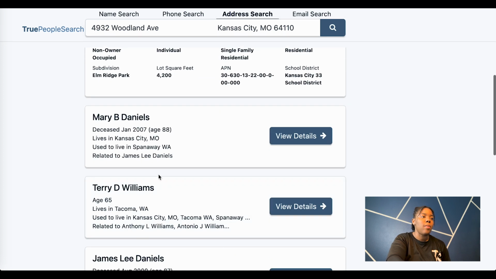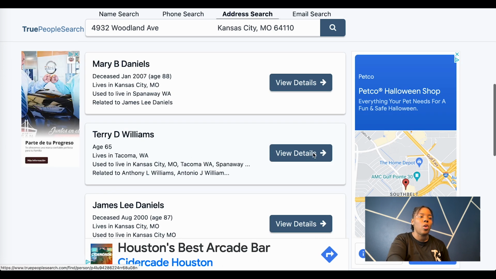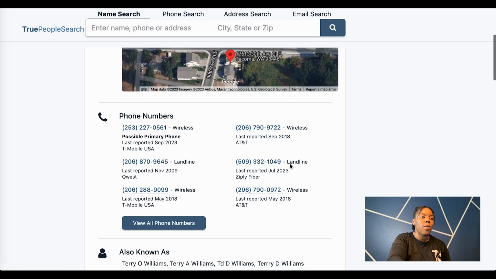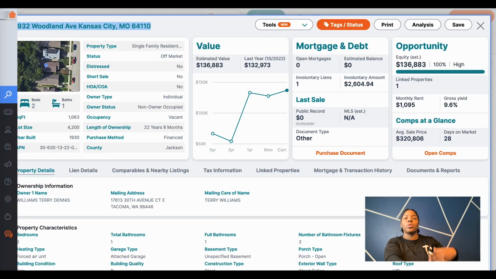Okay, so our name was Terry D. Williams, 65 years old. View details, right? Phone numbers. "Hey, Mr. Williams, my name is Rhonda. I'm an investor in your area. I see that you have a property on Woodland Avenue in Kansas City, Missouri. By chance, are you interested in selling your home?" Yes, no, oh, you're not, sir. Cool, no problem. Thank you so much for taking my call. Sir, if you change your mind, I would love to be the first person that you call once you are ready to sell the property. Do you mind me calling you back in 30 days, 60 days? Yes or no, right? It's literally that simple, you guys.